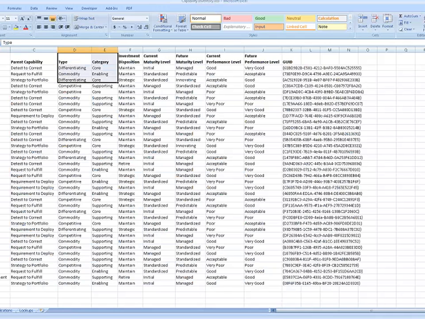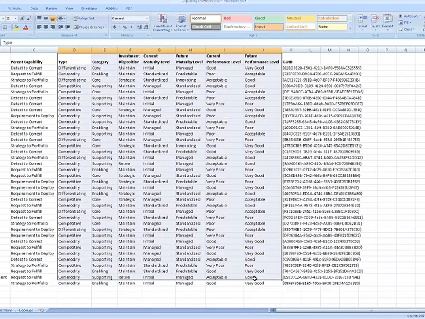And then here, the next number of cells represent the settings that stakeholders worked on determining: what kind of capability it is, both its type and category, some characterizations of the current dispositions towards ongoing investments, the current level of maturity and performance, as well as the future level of maturity and performance.